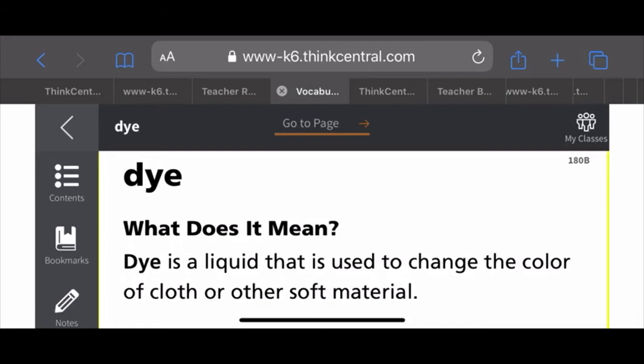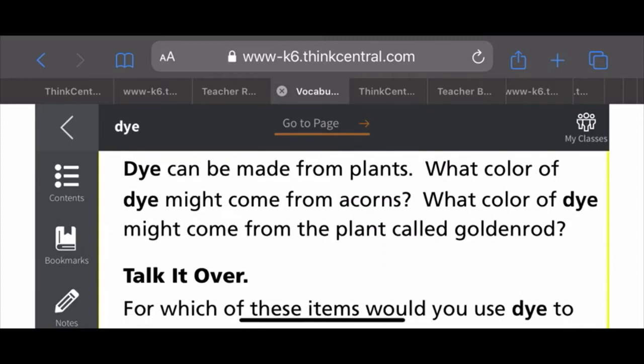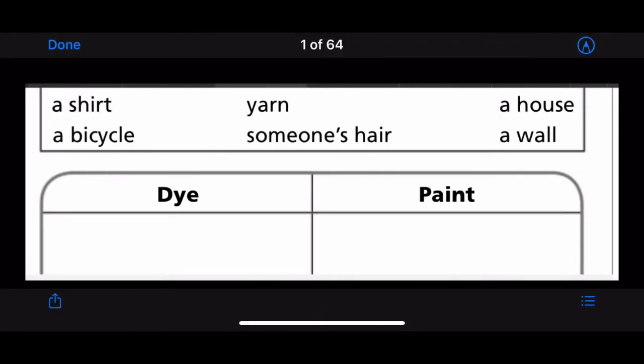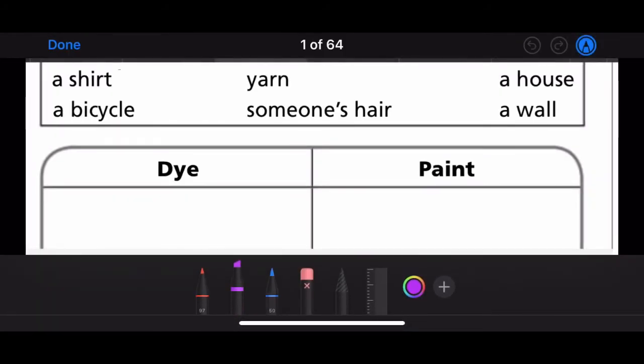So, to use dye, I have to use it only with soft things. So, can I dye a house? No. For a house, you can say paint. Okay, what about a t-shirt? Yes, I can dye a t-shirt. Let's have some examples. See, these words, we said the word shirt goes with dye. Well done. And the word house goes with paint because a house is not soft.